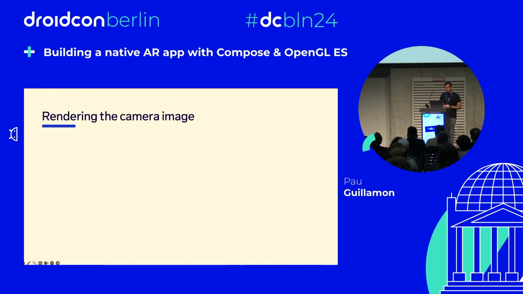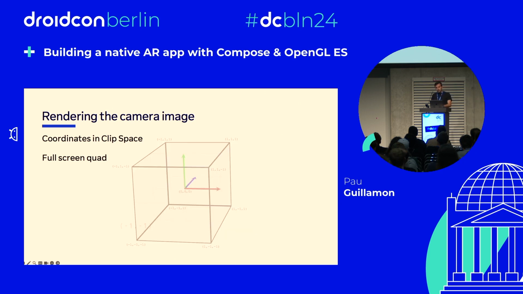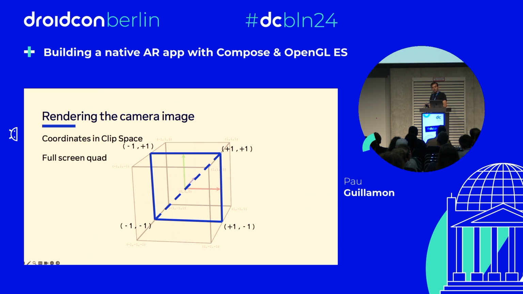Let's take a quick detour to see how we can do that. That's one of the cases where I said we can pass coordinates directly in clip space. We don't need to pass a 3D mesh that is in some position in a virtual world and a camera object. So we can directly create a quad, a plane, in this 3D clip space. And from there, we can render this piece of geometry, and using texture coordinates, we will then be able to render the camera image.